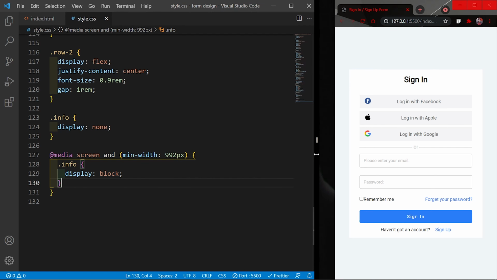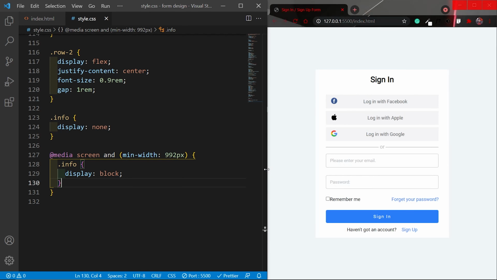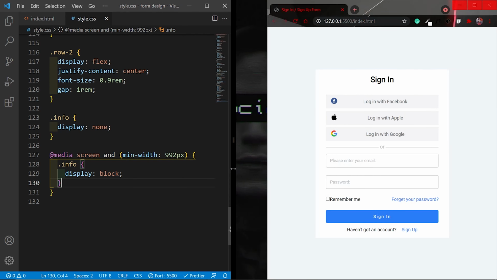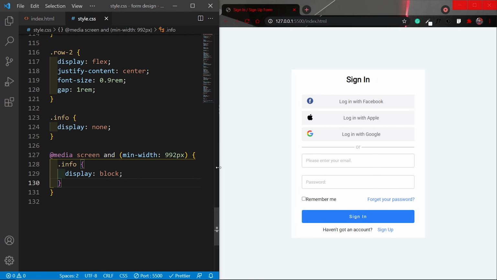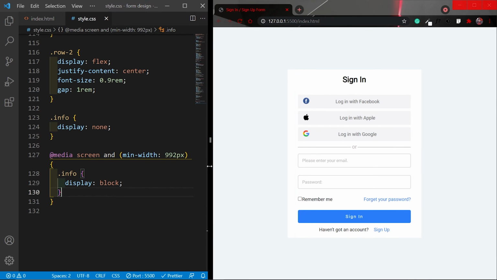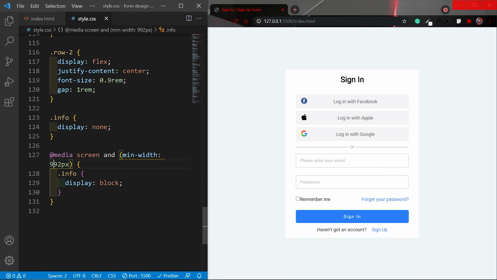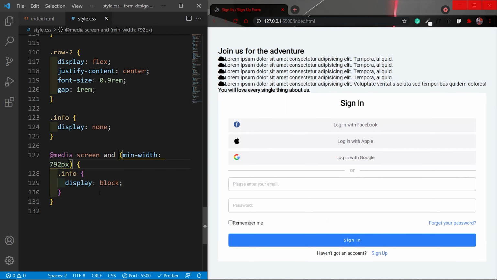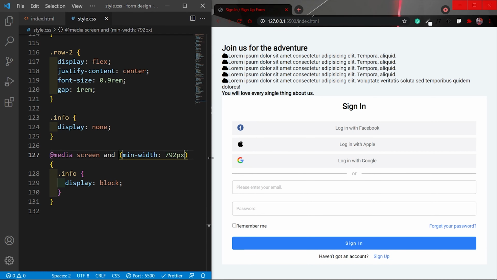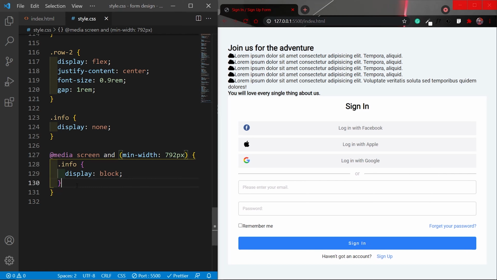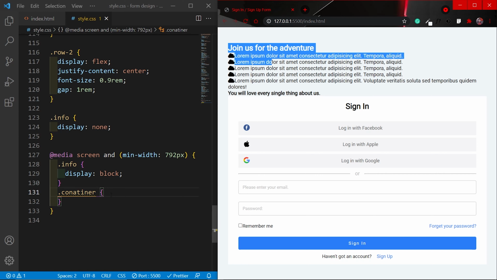Let me just make my browser window a bit bigger. Okay, it is still not visible. Let's make it a bit smaller right now. We will change it to 992, but just for the styling part, I'm making it a bit smaller. Yeah. So now I will select the container, which basically has both of the info part and the form part.